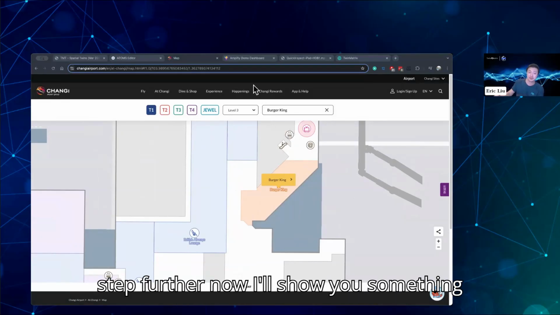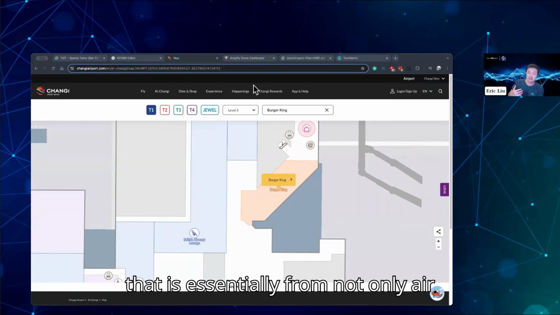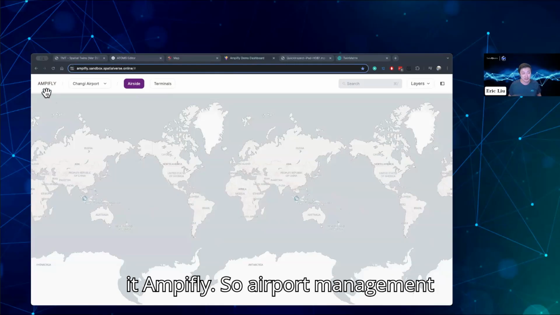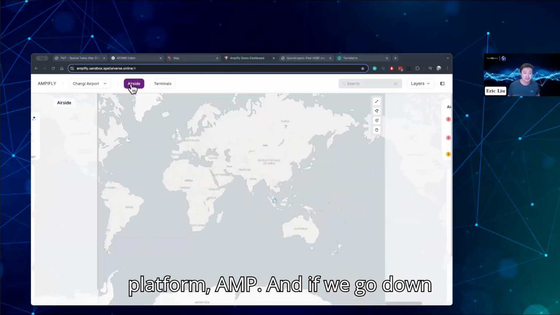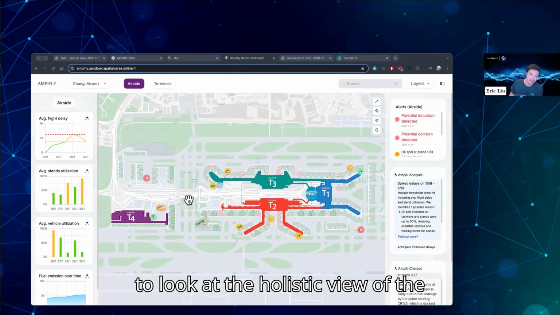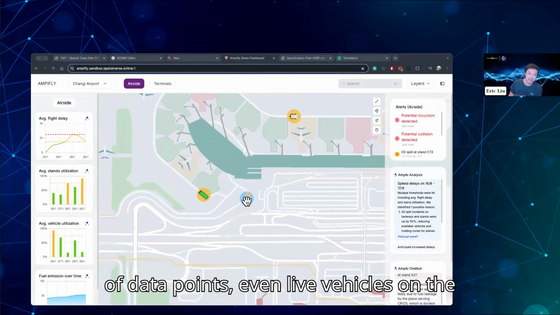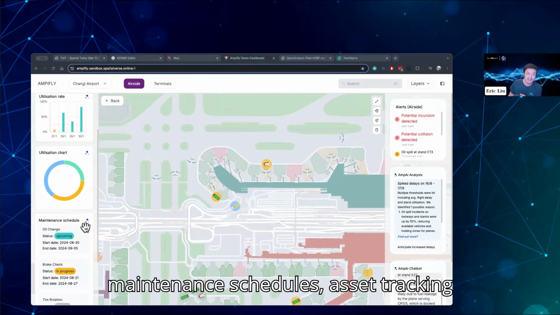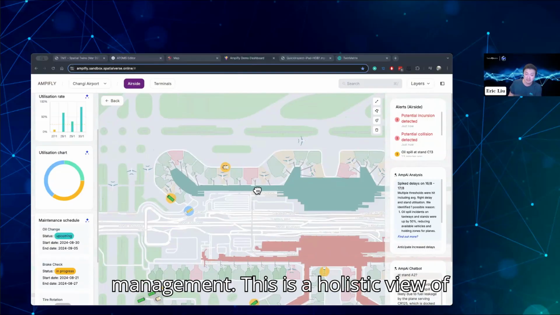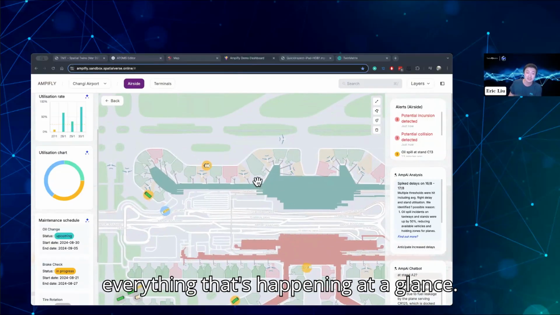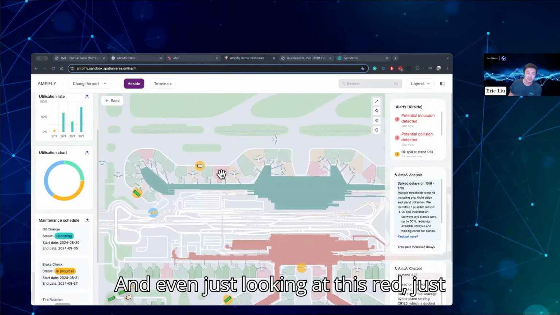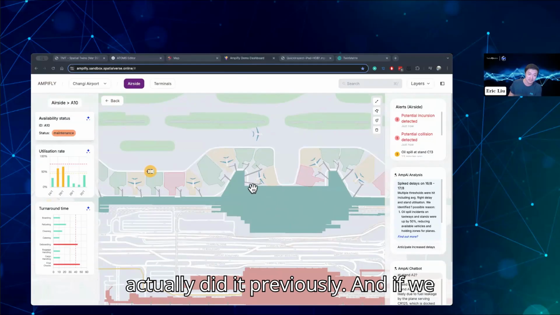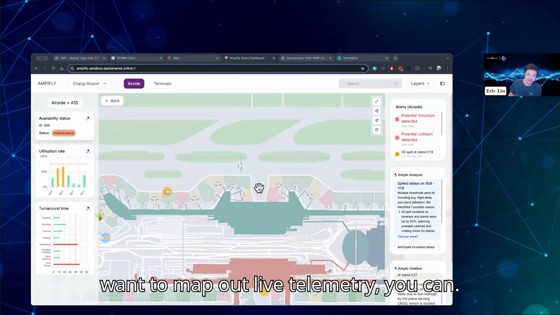And to actually take it a step further, now I'll show you something that is essentially from not only air side, but also in terminal side. We call it Amplify. So Airport Management Platform, AMP. And if we go down to look at the holistic view of the airport, right, we can map out all sorts of data points, even live vehicles on the air side, as well as pull up their maintenance schedules, asset tracking, management. This is a holistic view of everything that's happening at a glance. And even just looking at the colors, I can know that this gate needs maintenance. I can know who actually did it previously. And if we want to map out live telemetry, you can.